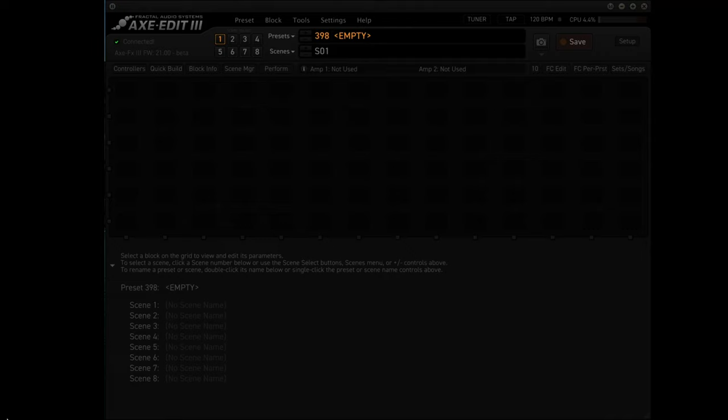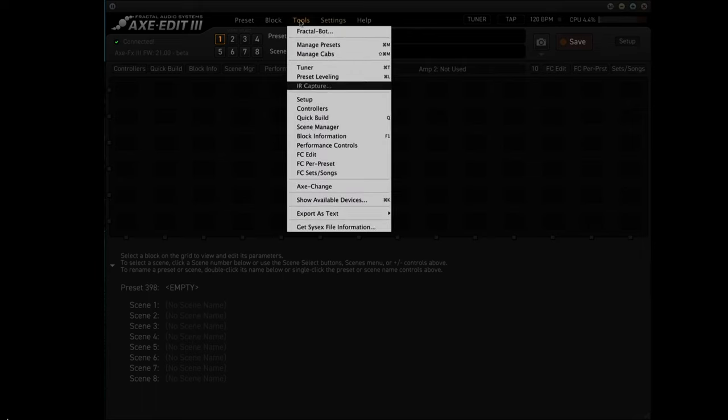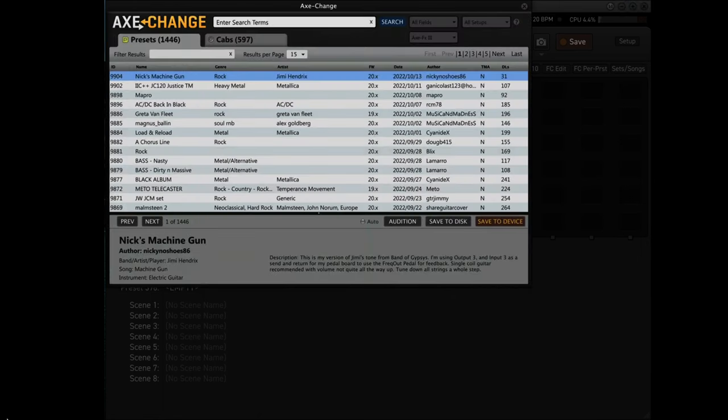And you may have already known this, but if you open the editor, click on Tools, and go just about all the way down, you'll find Axe Change. Wait, what? Oh yes, Axe Change is now accessible from within the editor, just like Fractalbot. You don't have to log into Axe Change, which makes it even easier to deal with. And it will show you the presets available based on which editor you're using.